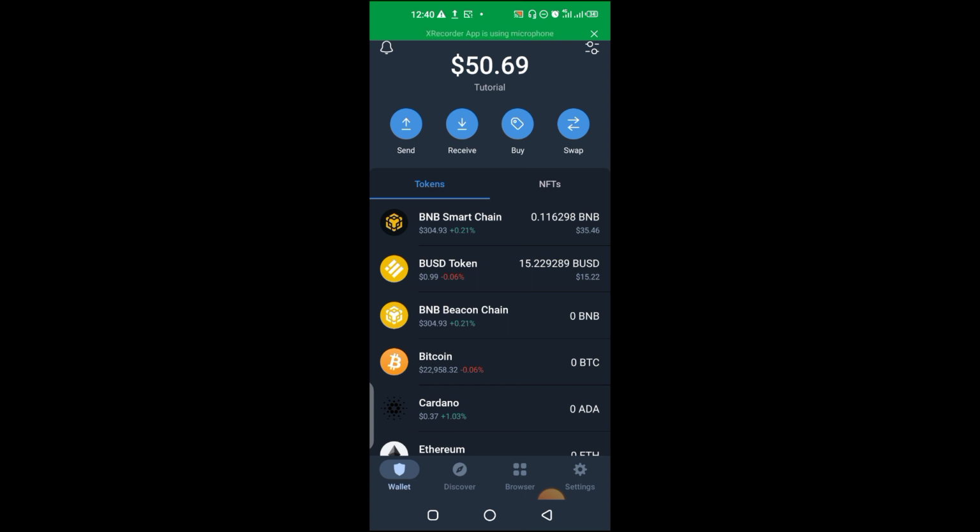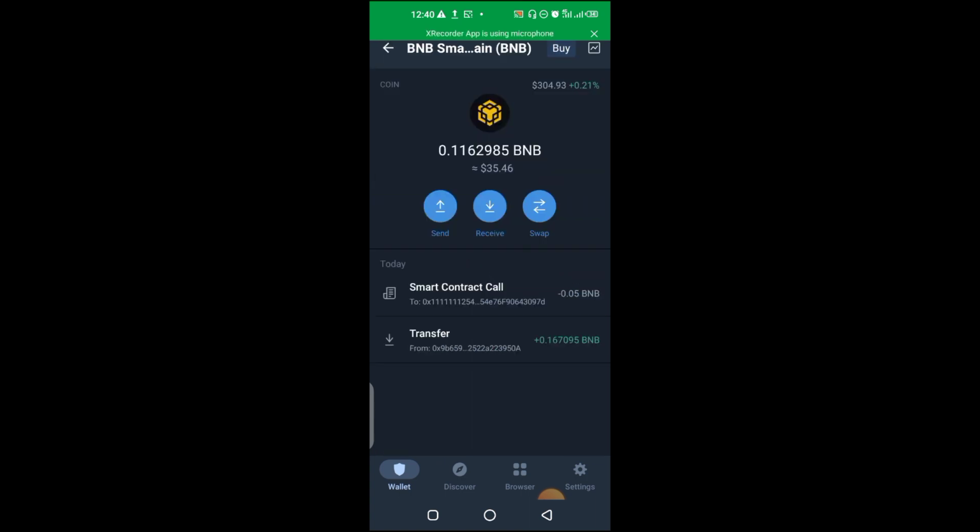In today's video, I'm going to show you how to send BNB from Trust Wallet to Binance. First, you go to your Trust Wallet app. As you can see, I am here already. So first thing first, you click on Binance Smart Chain. I have $35 worth of BNB.